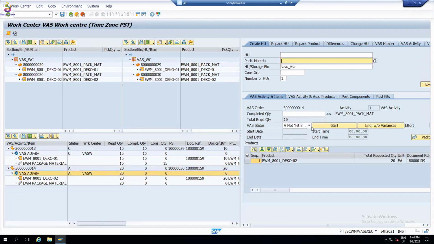You can see that there is a status here: not yet started, in process, completed, and so on. That means when my warehouse operator is doing the repacking, I will say it's a start. When he performs that activity, if you don't have any variance or issues, then I will say end, the process is completed. So the system says that the VAS activity is completed.